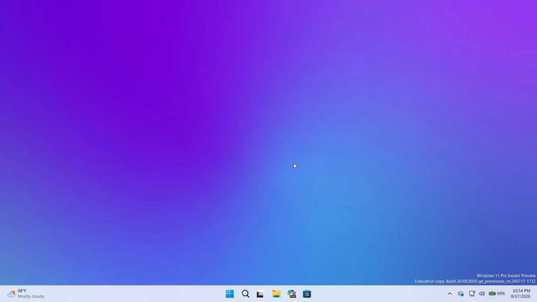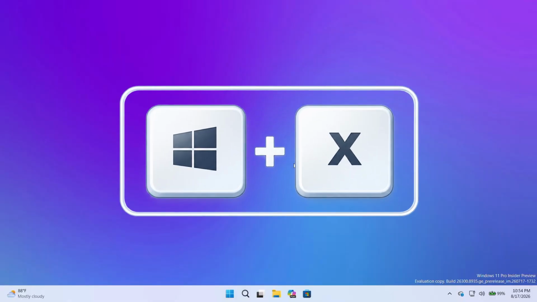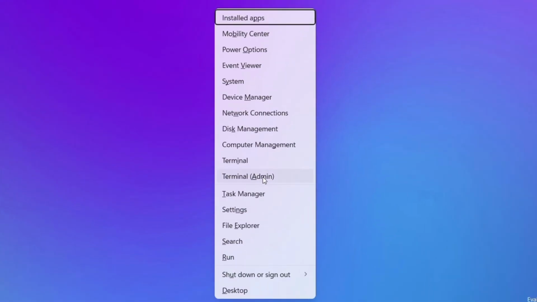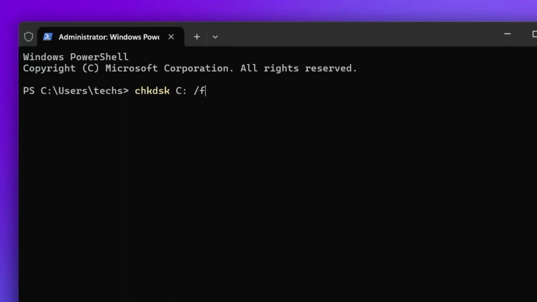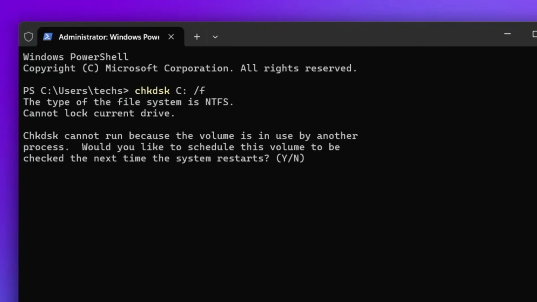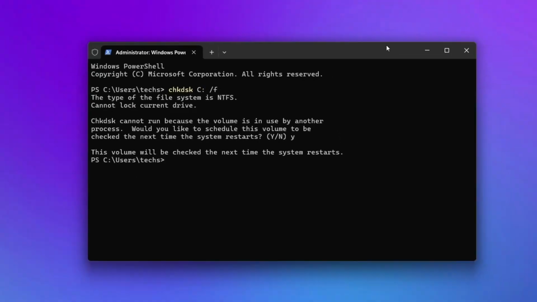Now open Terminal as an administrator. Press Windows X. Select Terminal Admin. If Windows asks for permission, click Yes. Now type this command: CHKDSK C: /F and press enter. If Windows asks to schedule the scan for the next restart, type Y and press enter. Now just close it. Now restart the PC and allow the disk check to finish.